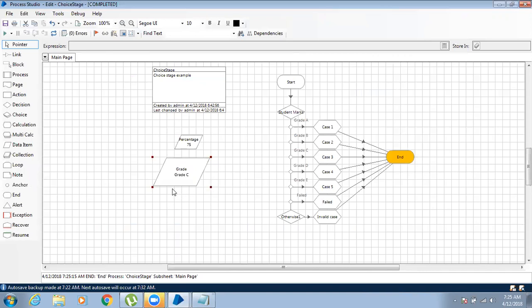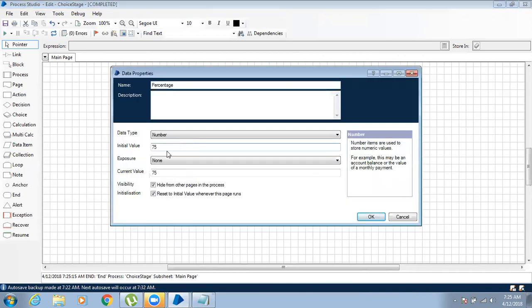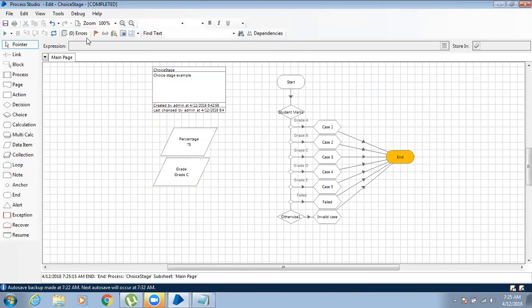Where is 75? I mean, from where did you give 75? Here in this data item, right? I mean, you already gave us a default value. Yes, hard coded value I have given over here. Just an initial value given, right? Yeah. I got you. If you give 90, it has to go to case 1. Let's see. Yeah. Case one, right? Grade A.